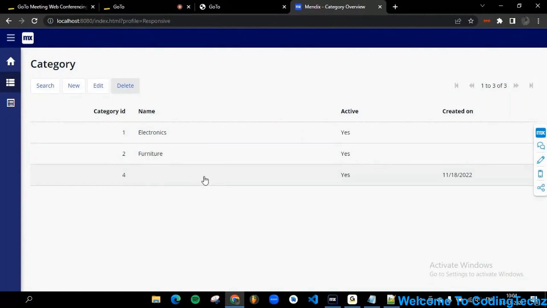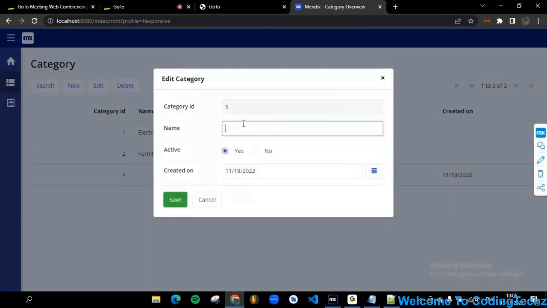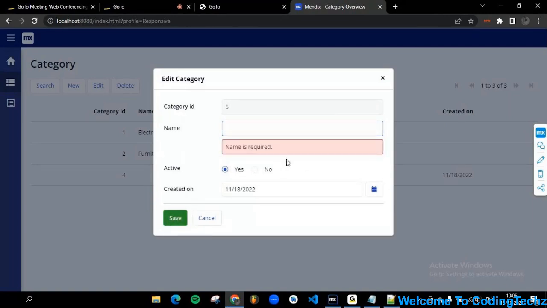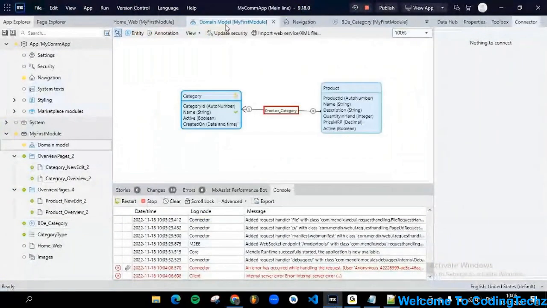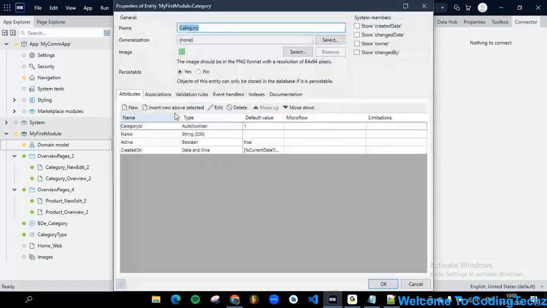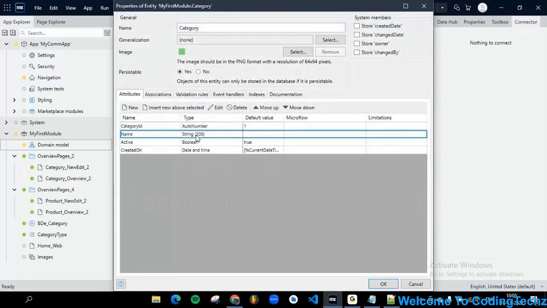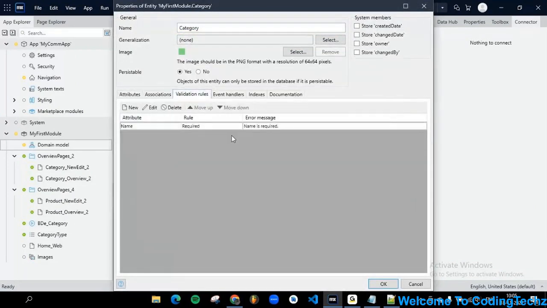So now I am trying to create another category without name. Name is required. Just now we have added one validation rule here over the category table, name attribute, right? So this is how validation rules are applied and event handlers are used.